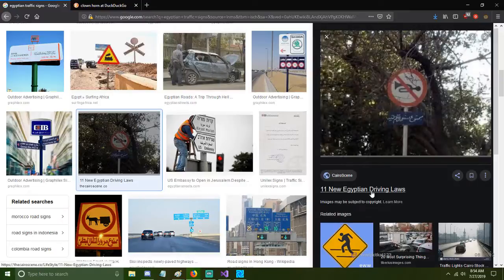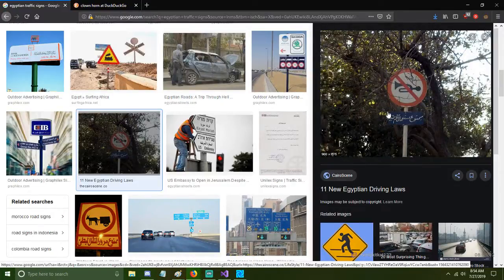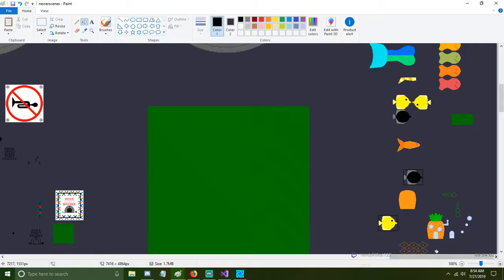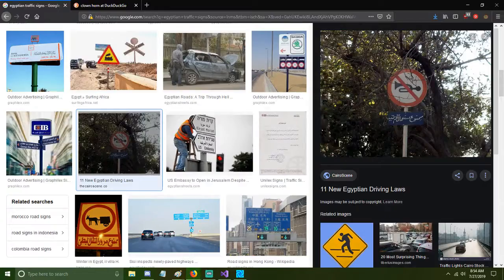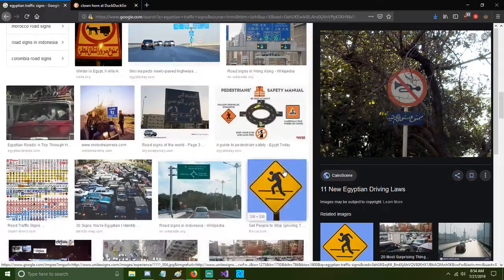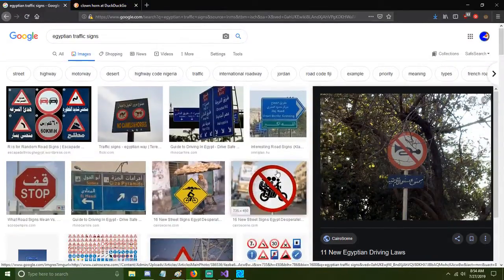Oh my god, it really is there. It really is. Oh my god. I thought it was just a meme. No, that's literally what it is. It's no horn. Ew, told you. Told you it's gross.